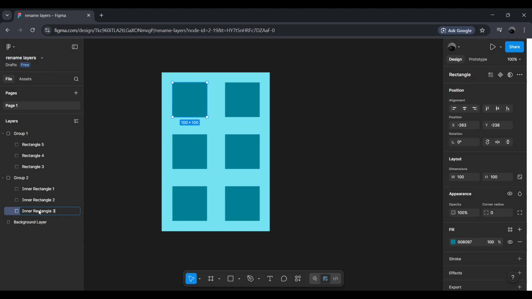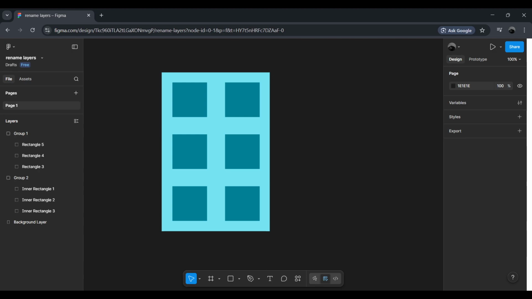And there you have it, you've successfully renamed your layers and frames in Figma. This simple organizational habit will keep your projects tidy and professional.